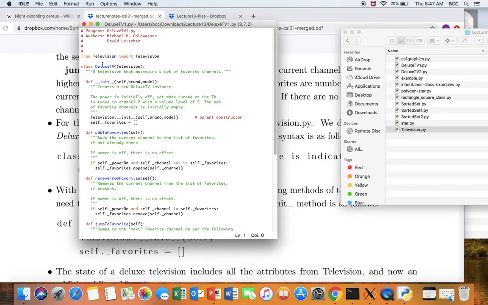So class television, deluxe TV from television. In it, all we are using is the same brand and model. How do I use brand and model? I'm going to use the television class init method on the self object. Don't forget, if you're writing television, you have to say self. If you don't say self, you can use super parentheses.